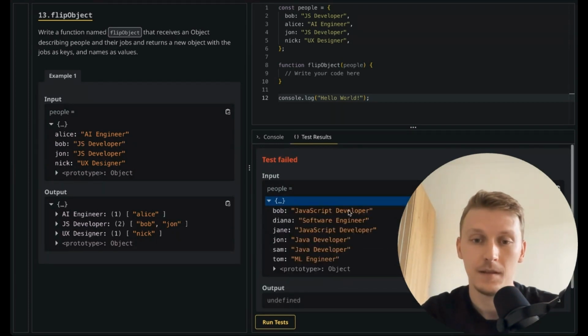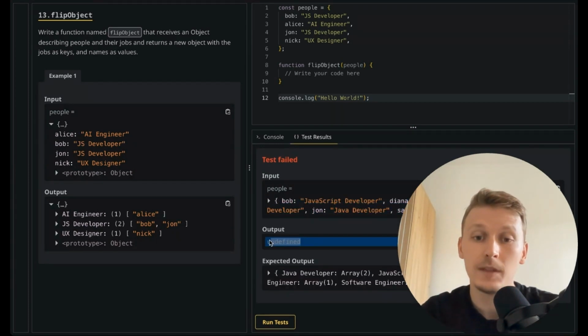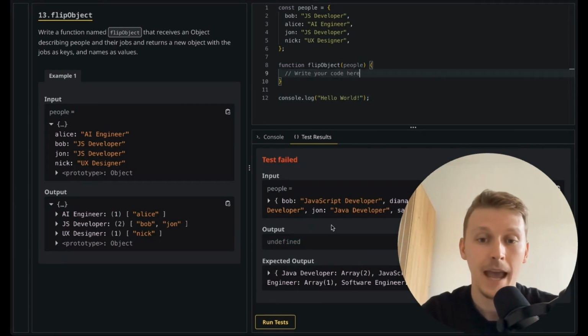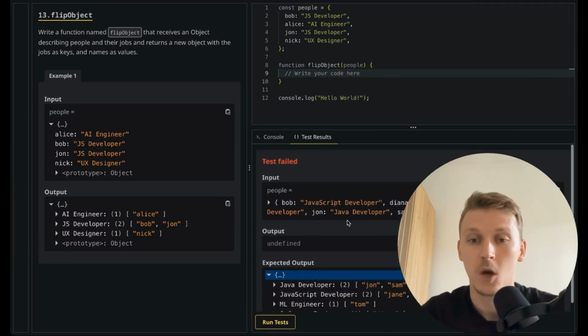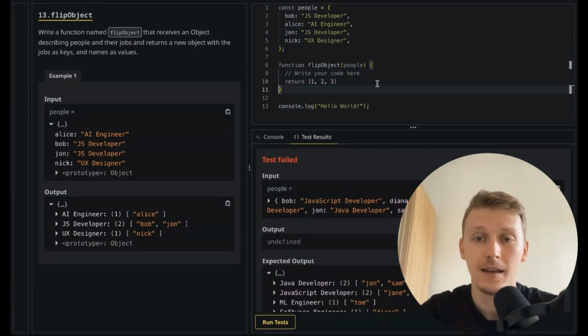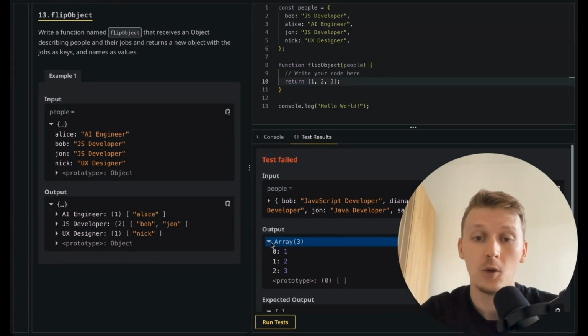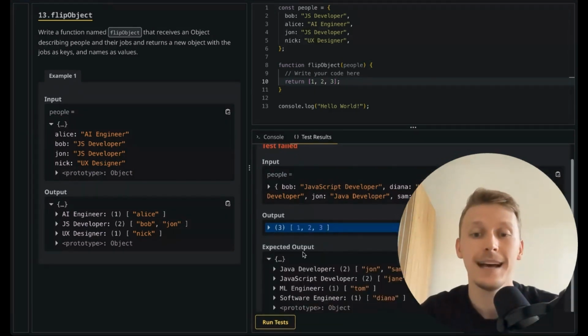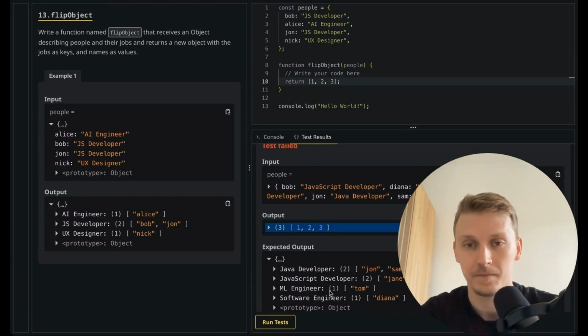Here's the input of the test. The output is undefined. Why undefined? Well, because we didn't return anything from the function. And this is the expected output. Just to show you that it works, let me return an array here. Then I'm going to run the tests again, and it says, okay, now the output is this one, but it still doesn't match this output.